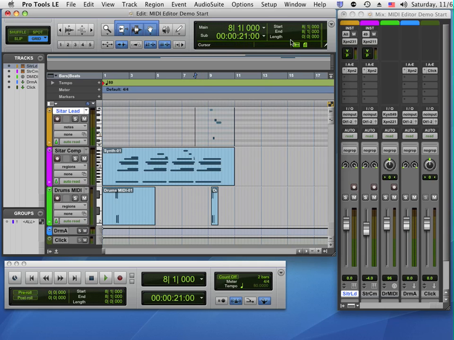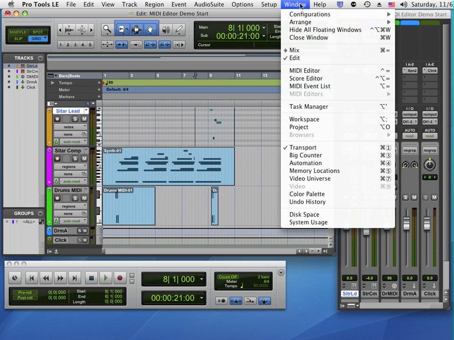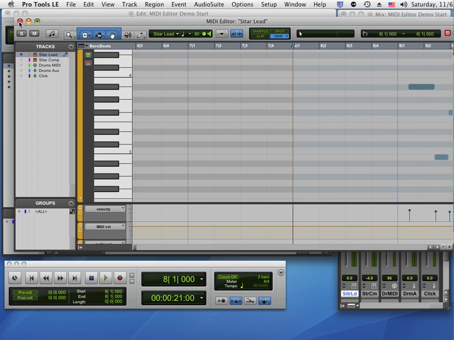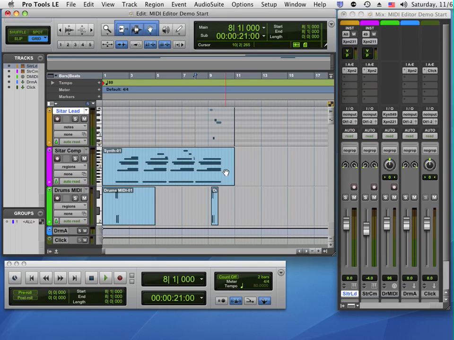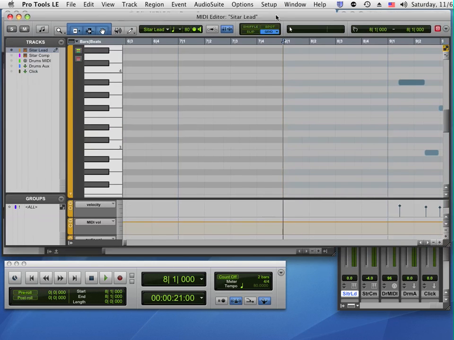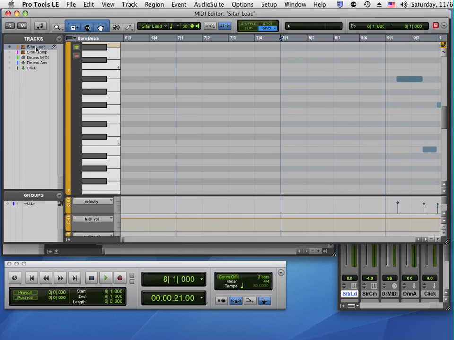So to open the MIDI editor window, we can go to Windows, MIDI Editor, or the faster way is to choose Control and equal. Notice that I have just the sitar lead track highlighted. So I'll hit Control equal. There's our MIDI editor. We see the list of all the tracks as we did in the editor window.